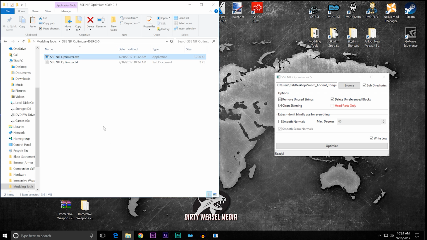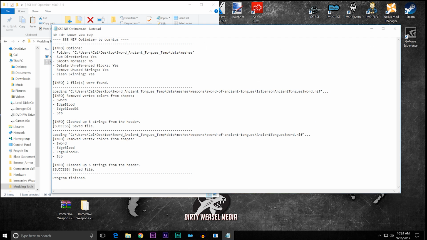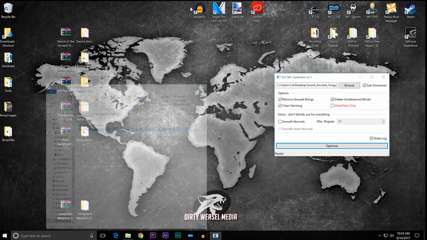When we come back into our NIF Optimizer folder and check optimizer.txt, you will see we have two folders right here. You can see the folders that we did, and you can see the two files. And we actually removed some vertex colors from these four shapes, and cleaned up 6 strings from the header, and then saved the file. As far as number 2, we have basically the same thing, and then save the file. So it will give you a rundown of what you did. So that looks good. We'll just go ahead and minimize that down because we're using that a lot.